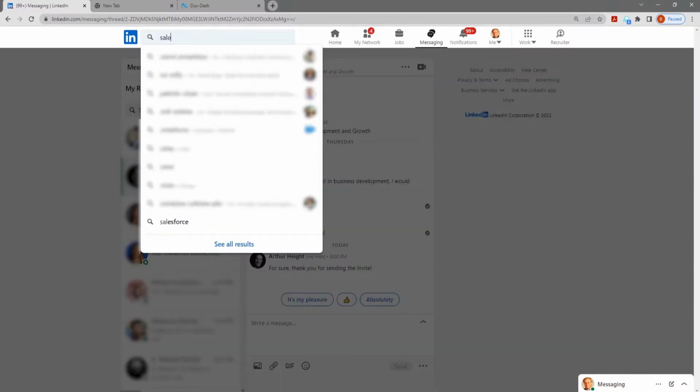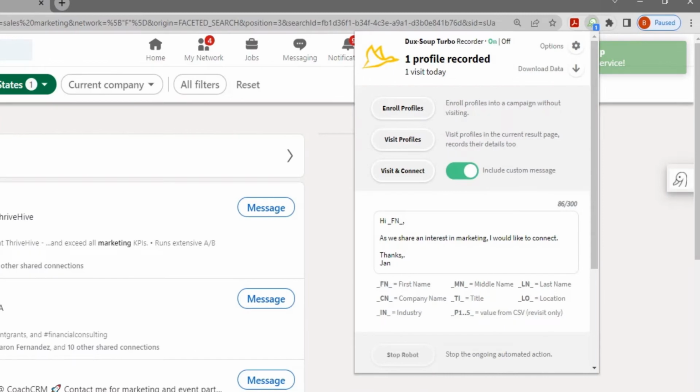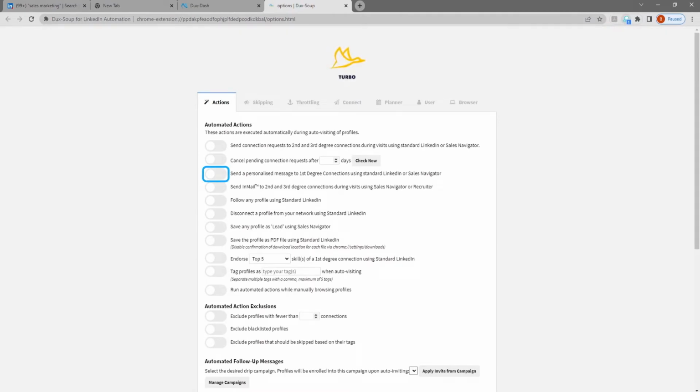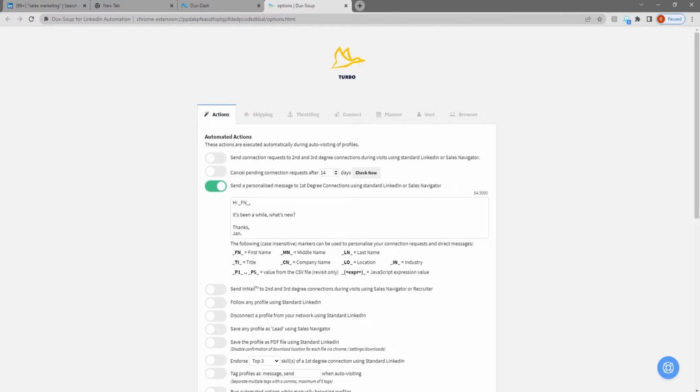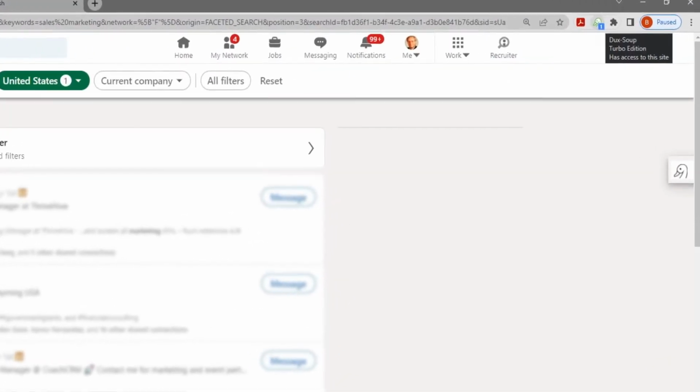Do a LinkedIn search of your target audience. Then filter your results by first-degree connections. When your search is ready, click Options at the top right of the Dux-Soup menu and select Send a personalized message to first-degree connections. Type a personalized message in the text box, using the placeholders to replace the words you want personalized. Now, return to your profile search in LinkedIn.